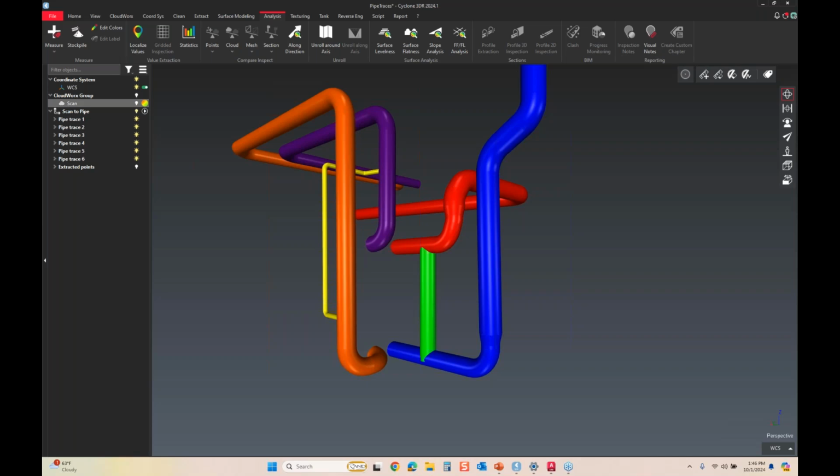Otherwise, there are tools within CloudWorx for Revit, for example, where I can pick the point cloud up and move it to the BIM model, or I can move the BIM model to the point cloud, whichever you prefer. I prefer the coordinate method because it's more accurate, but in a pinch, I could use CloudWorx for Revit for that as well.